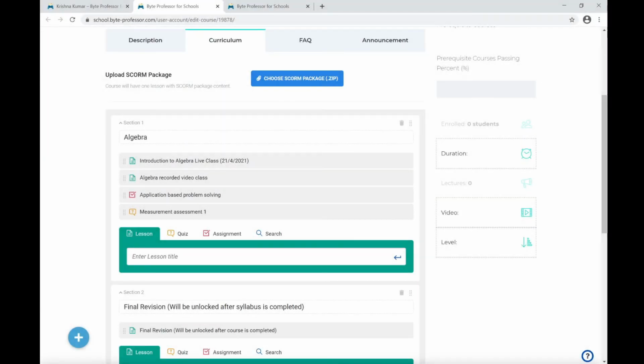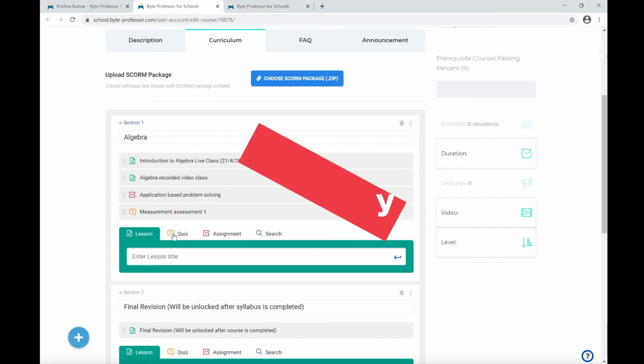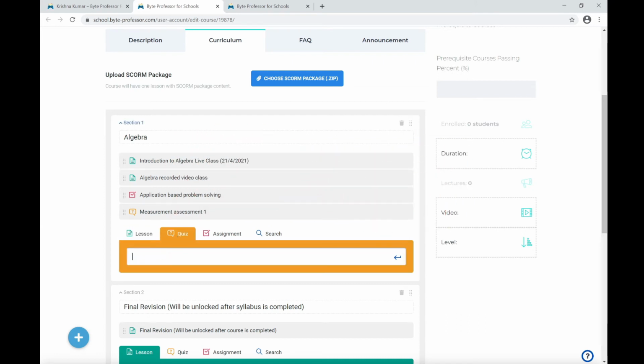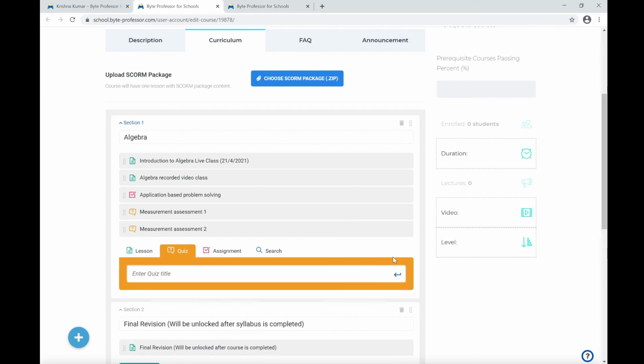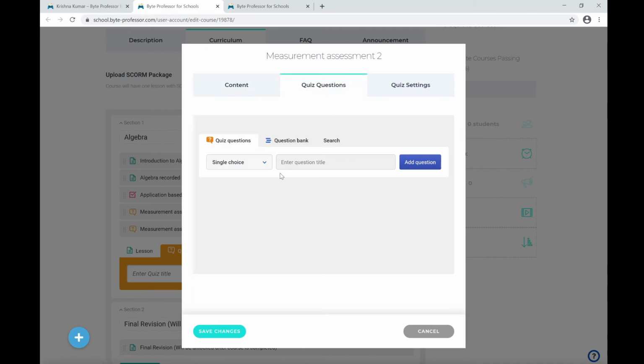Now let's see how to create an assessment or a quiz by adding the questions manually. Let me click on this quiz and enter the quiz title as Measurement Assessment 2 and click on this arrow. Now I'll hover my mouse above this title and click on edit. I'll go to the quiz questions. Here we have 5 types of questions that can be added: single choice, multi-choice, true or false, item match, keywords, and fill in the gap. Let's see them one by one.